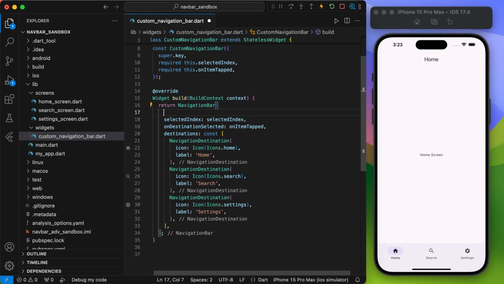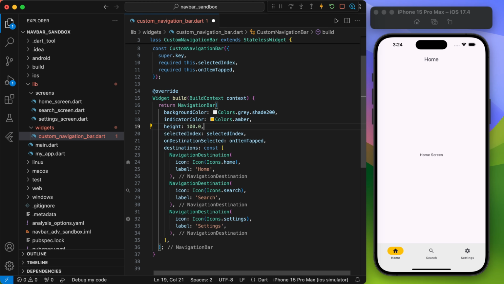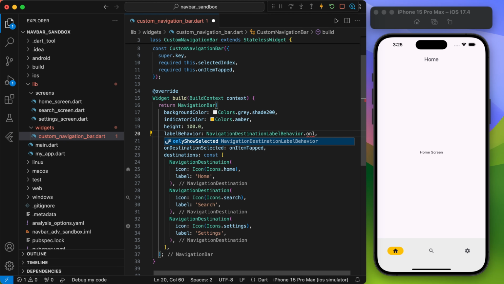Let's start with the background color. To set a background color, we add the background color property and then set a color value. We can do the same for the active selection by setting the indicator color property. Once more, I add the property and set a color value. This time, let's adjust the height, which accepts a number value. To control whether labels are displayed, we can set the label behavior property. This property uses predefined enum values. VS Code shows us the available options for this setting.